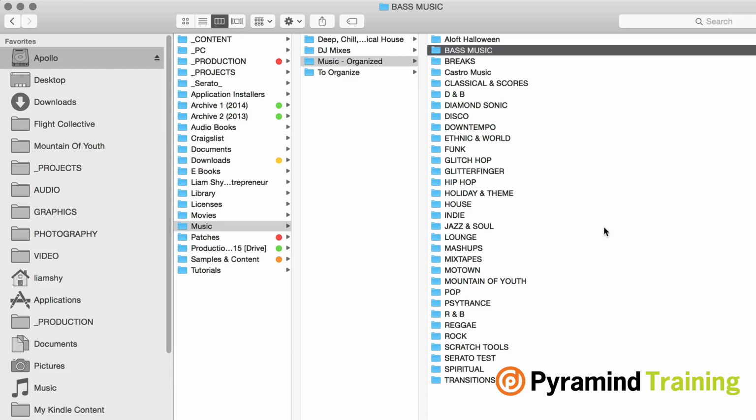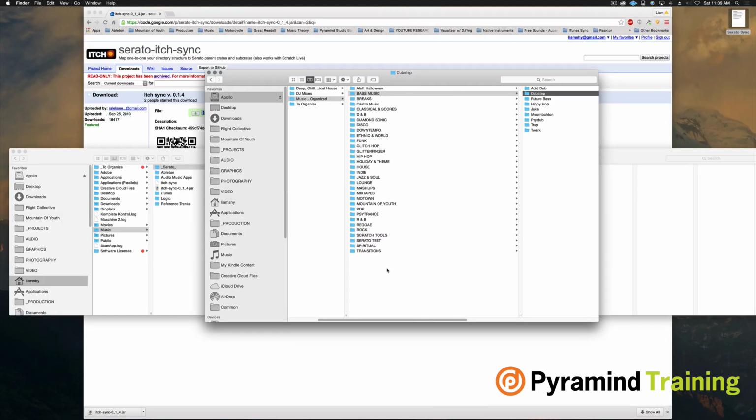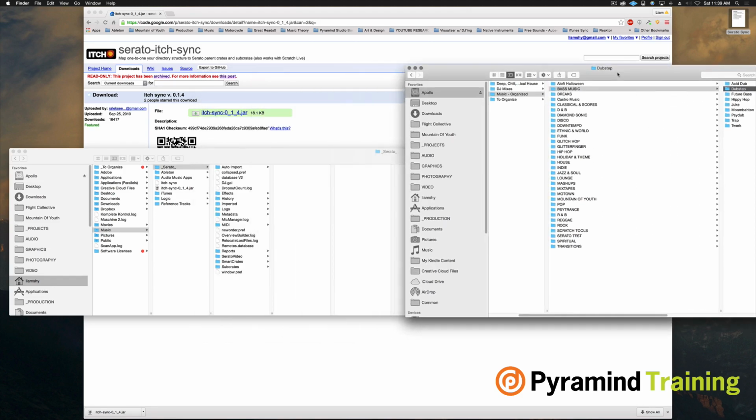So the point is, I like to organize these very detailed Finder folder hierarchies, and then I want to port that over into Serato, but I don't want to do the work twice. With our script, we can have the JavaScript read all of these Finder folder hierarchies and create crates and subcrates, replicating our exact folder structure. Okay? All right, so there it is. That's the pitch.